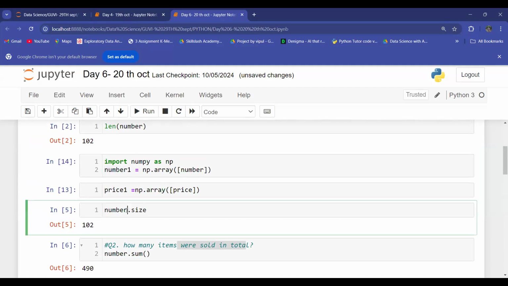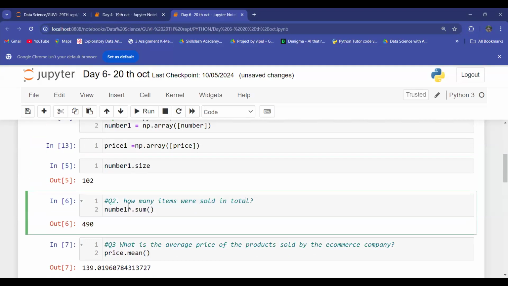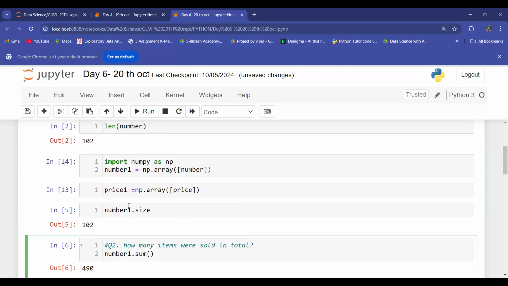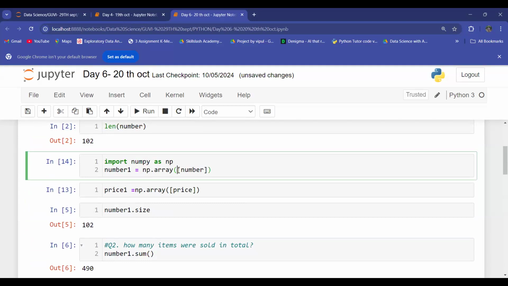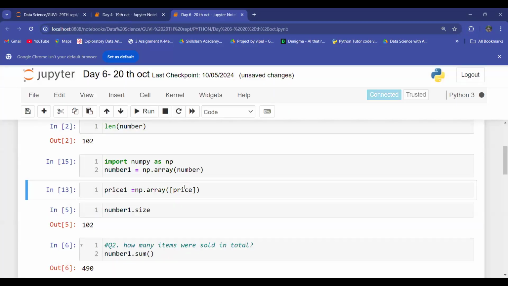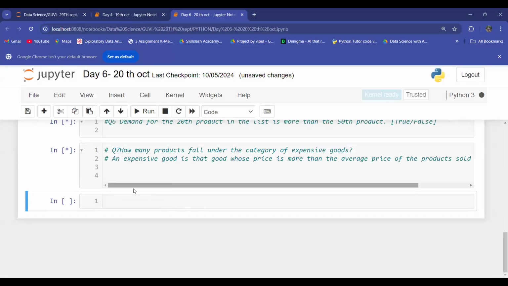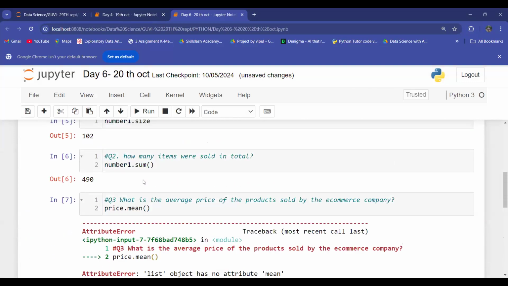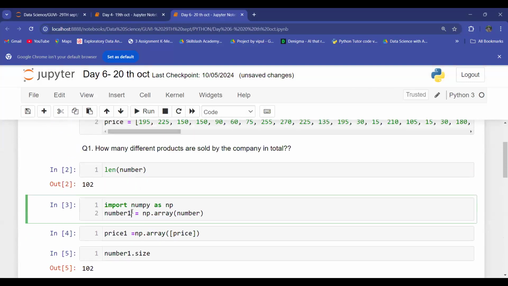Is there a need to provide that set of brackets while converting to a numpy array? While converting to a numpy array, you provide the brackets, right? Is that needed? Yeah, it increases the dimension. We'll see that. Just a minute. Just suppose if I.